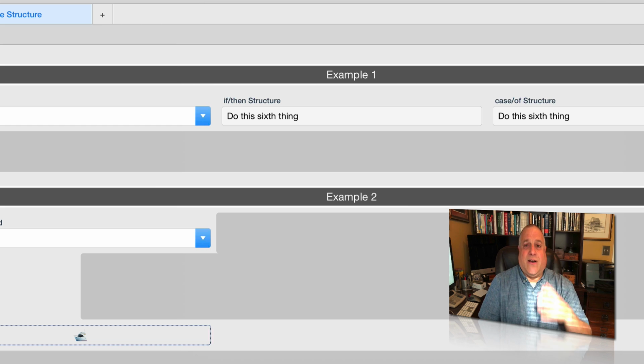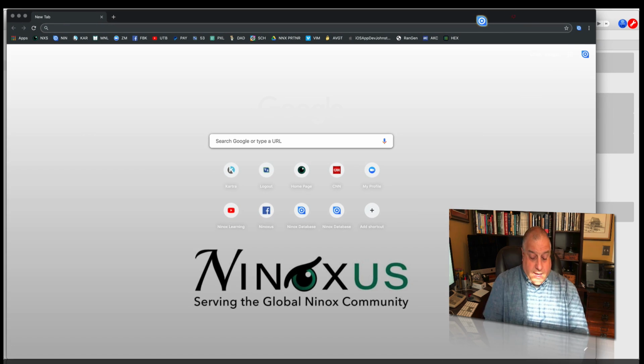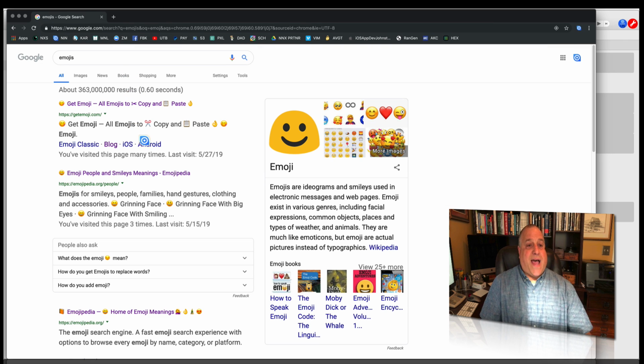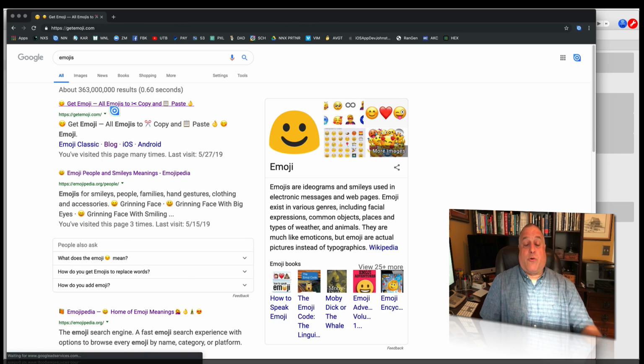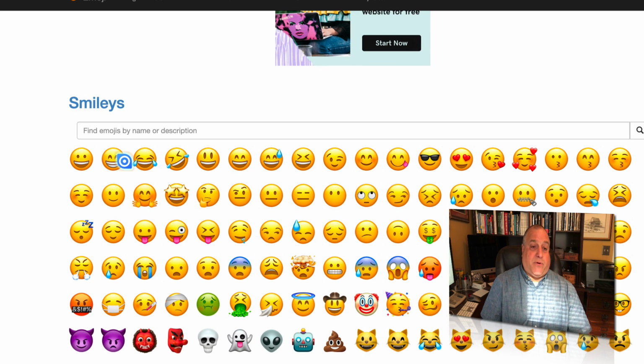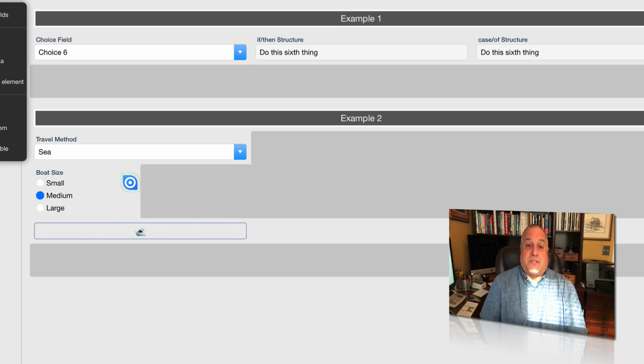So as long as we're here, let me show you something very quickly. If you go into your browser, and it doesn't matter what browser you use, and you simply type emojis into the search bar, you'll come back with a little over 363 million results. I like to use Get Emoji, but there's literally millions of places to grab an emoji. Go in, grab the picture you like. For example, if I'm traveling by air, I'm going to return this smiley face.